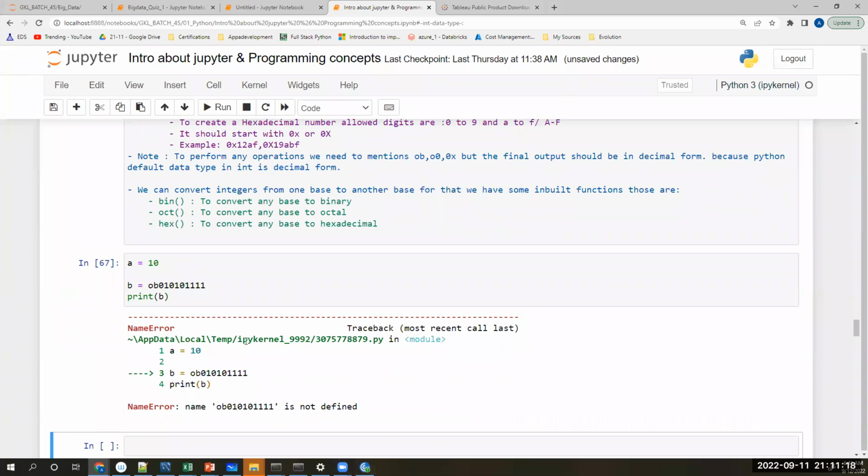Why is it an error? I made a mistake here. Integers won't allow alphabets. That 0B is the format you have to declare to represent binary. We need no space between 0B and the numbers. This is not zero, this is the letter O.